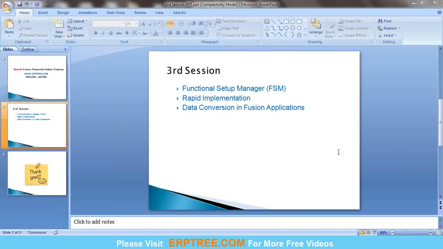Okay, we have one more question. Is there any option similar to iProcurement? No, here we don't call it iProcurement. That is a solution within procurement. Within procurement only we have those options, but you don't call it iProc.